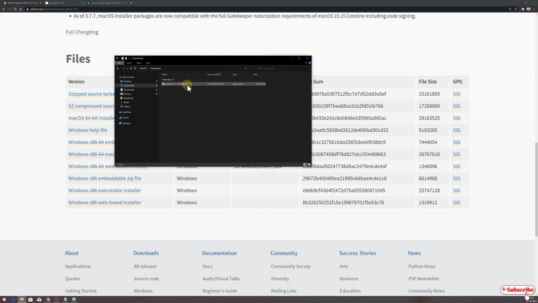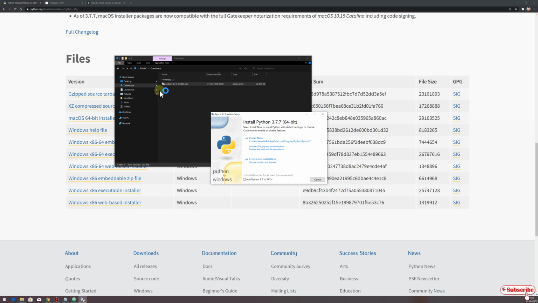Okay, as you can see, this is the one I have just downloaded, and all I'm gonna do is double click and it will start the installation. I will install with a regular setup. I'm not gonna make any customization to the setup, but before I click on install now, I want to make sure that I check this checkbox, add Python 3.7 to PATH.